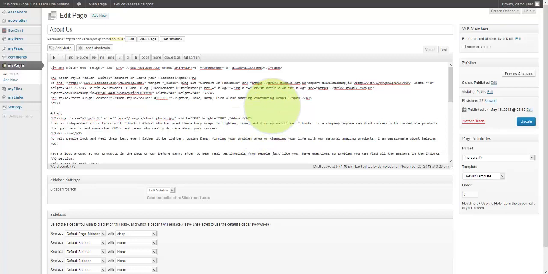Now, in most cases, what you're going to want to do is grab the embed code from third-party websites. But what this site has been designed to do is very user-friendly. Okay, we don't want you messing around with the code too much. So what we've done is we've incorporated a high-quality, what's called short codes, and this is probably the easiest way to do it, and recommended for most users.